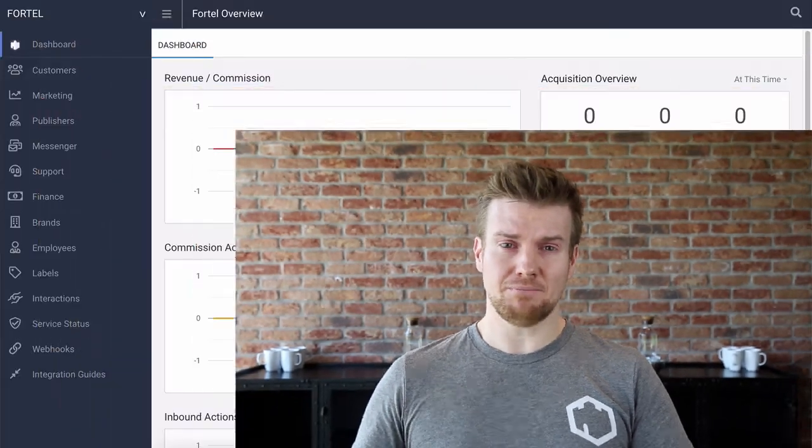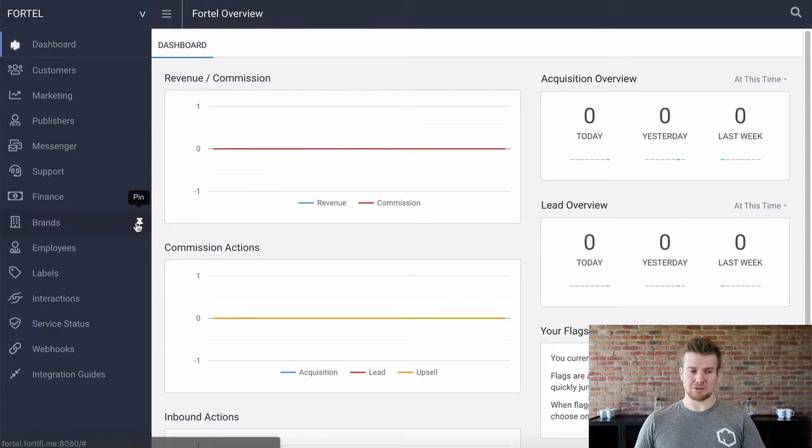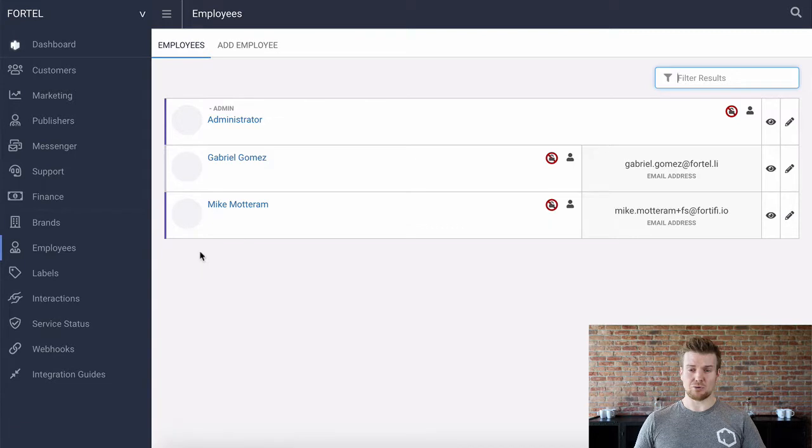So within Fortifi, in the menu on the left hand side, click on the Employees tab, and within here all of your current employees will be listed. And there'll be an Add Employee option.